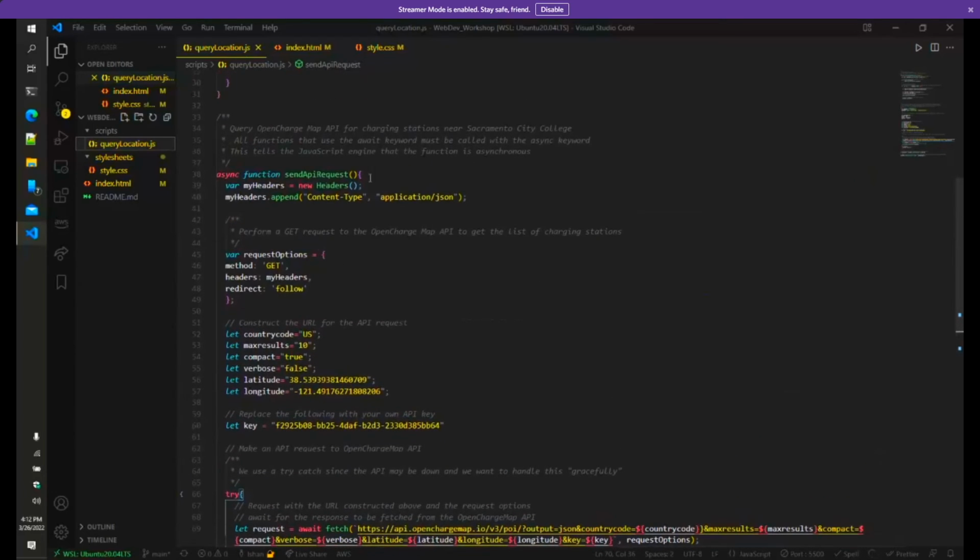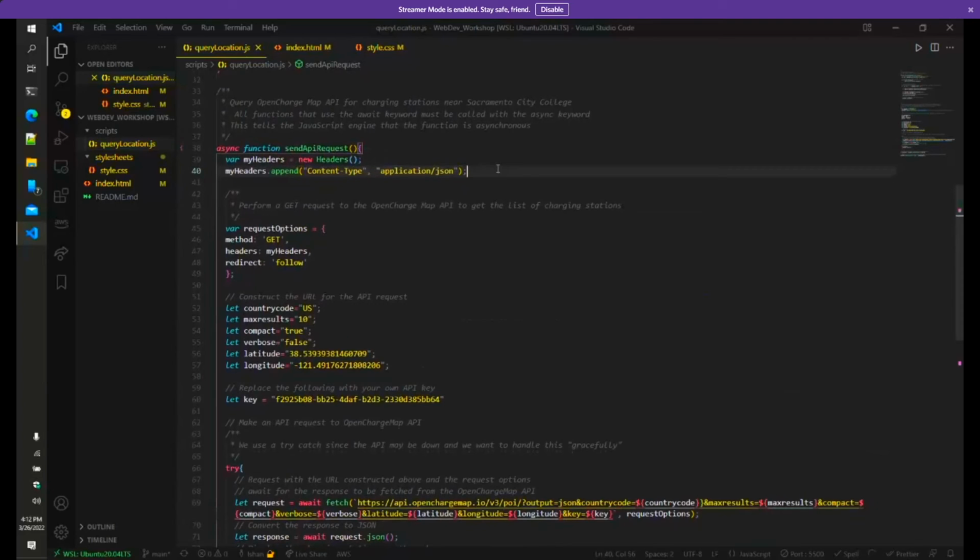So I predefined the API request function right here, and before we send an API request, we need to define some of the parameters for the API. First off, I defined some of the metadata or the headers for the API request, and I specified that I want the data returned as JSON. As I mentioned before, JSON basically means JavaScript Object Notation, which returns textual data in the format of JavaScript objects.